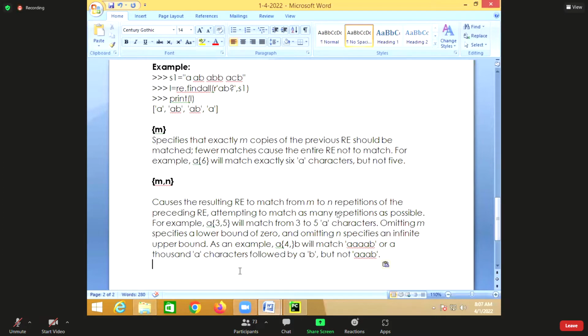Suppose a date is there, date validation, DD, MM, YYYY. DD means only 2 digits, so digits should be repeated how many times? 2 times. Month is 2 digits, so 2 times. And year is there. Year is how many digits? 4 digits, so the digit should be repeated 4 times.